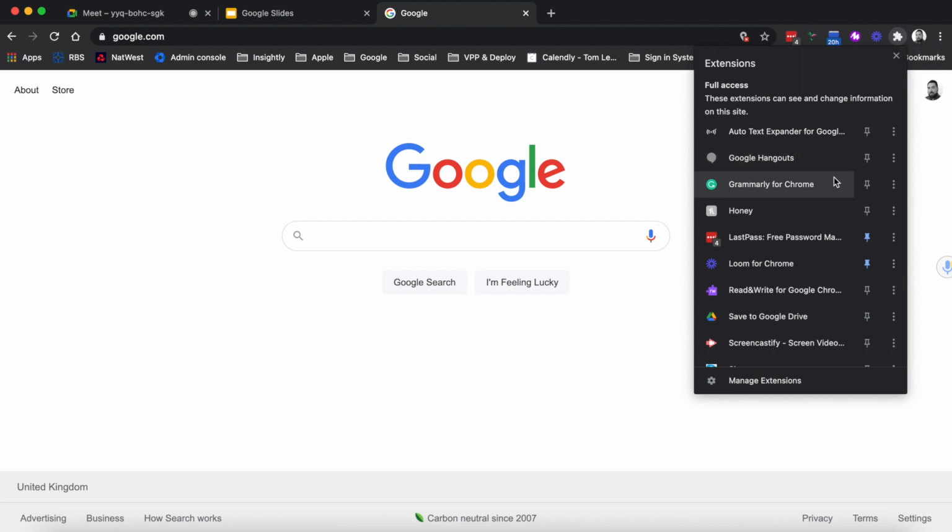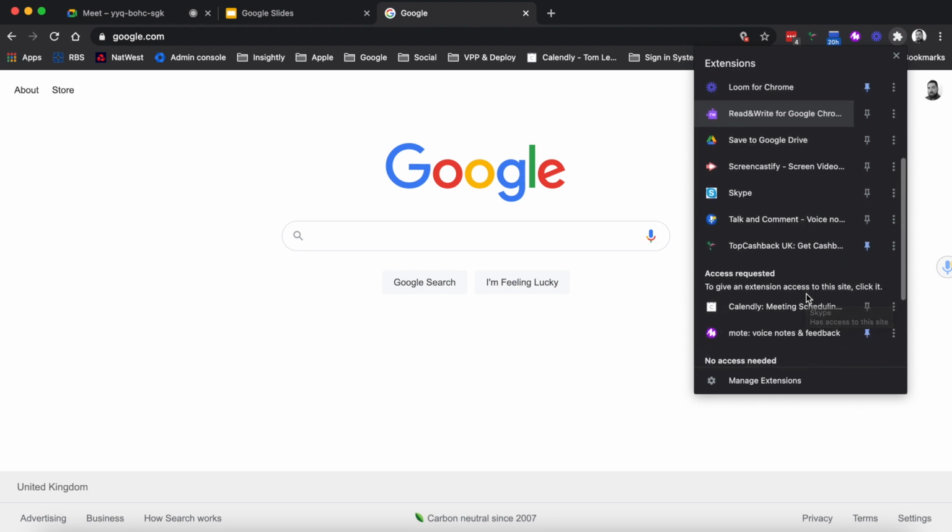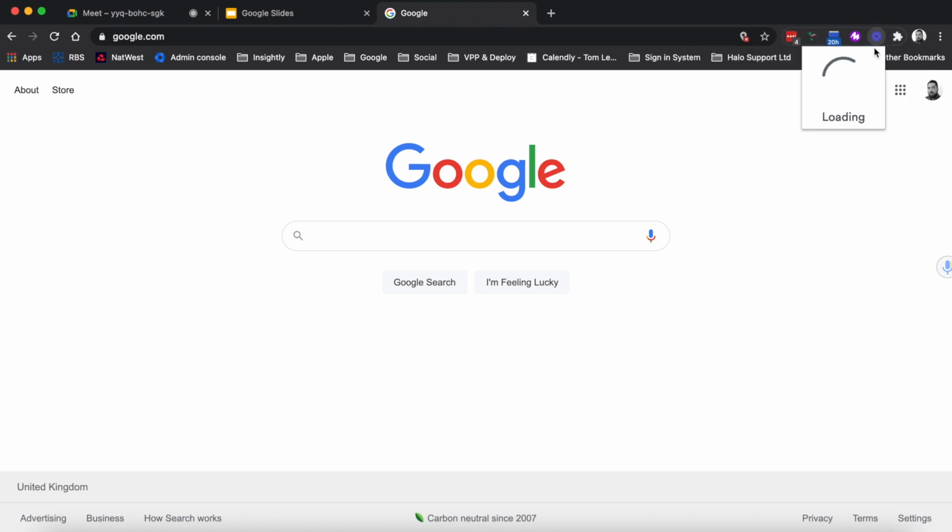So I've got a couple in here. Grammarly, which is a spell check and grammar checker, essentially, that follows you across Google Docs or emails or anywhere you type anything. I've got a couple of other things on here. So Read and Write for Chrome, which is a way to record audio messages. Talk and Comment is another one of those. And somewhere here, they've got Loom for Chrome. Oops, sorry, just clicked on that, I didn't mean to.